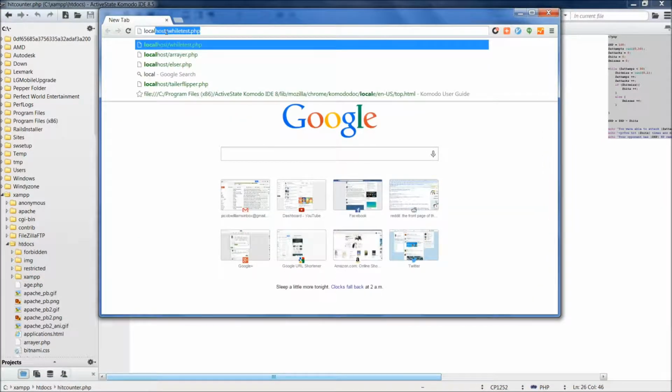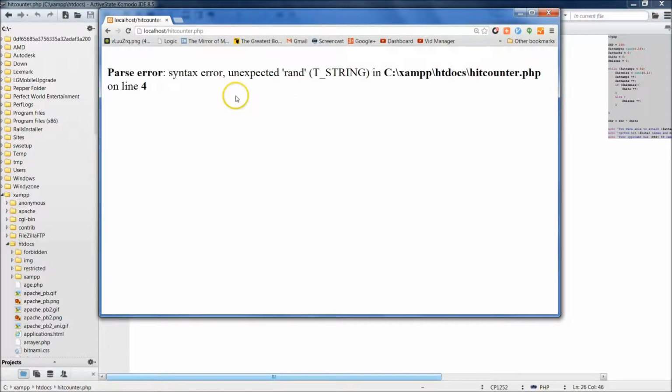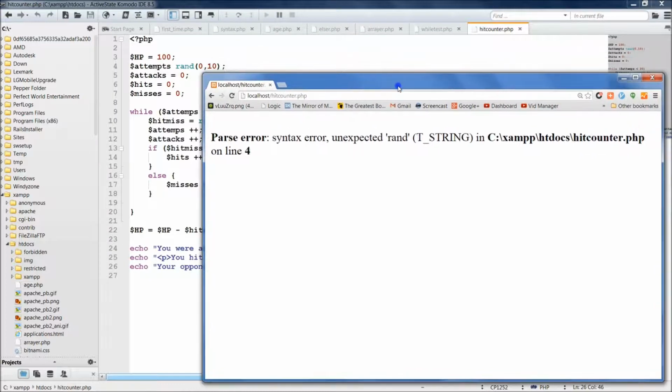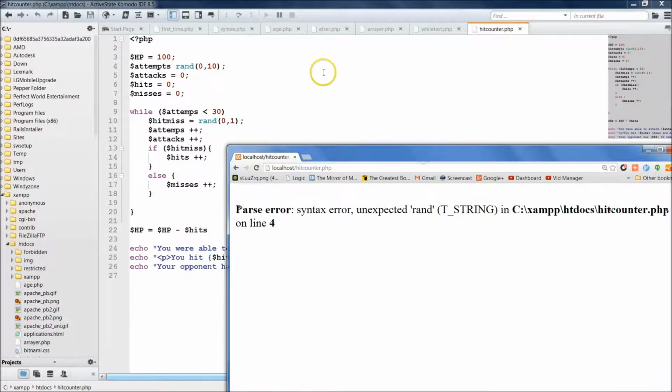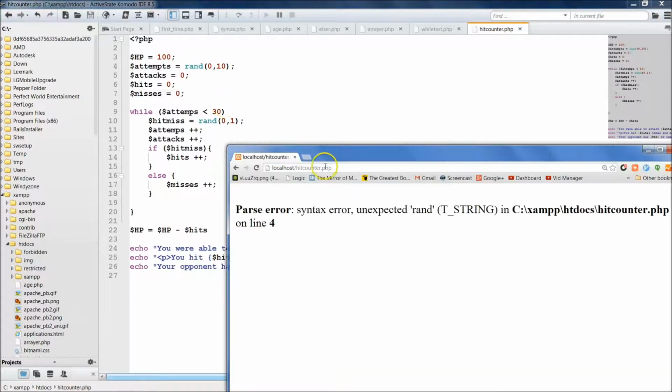Now open localhost, hit counter. That slash right there. Okay, so syntax error, unexpected rand on line 4. So we come back up here and we're asking why is this unexpected? It's because we forgot the equal sign there. Hit save. I'll bring it back in here.